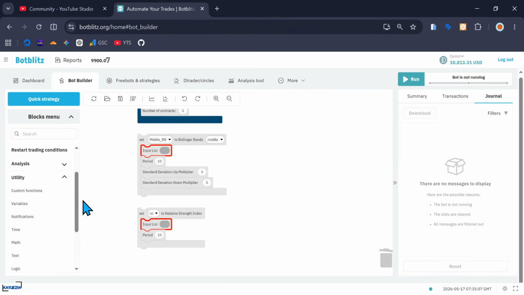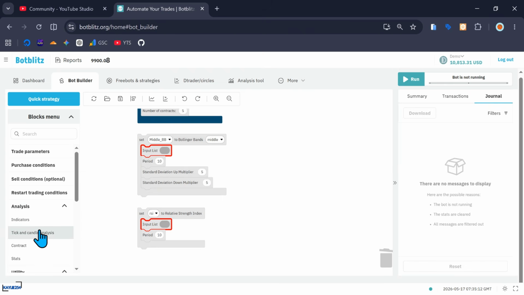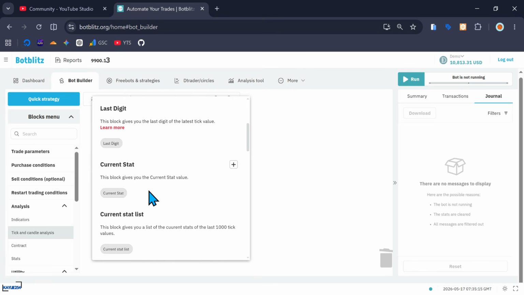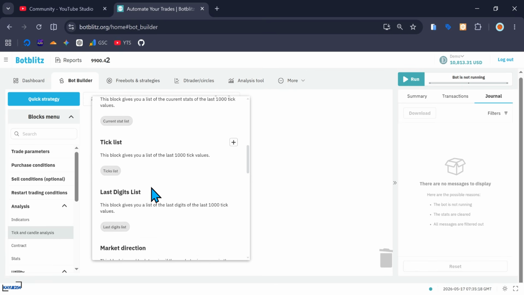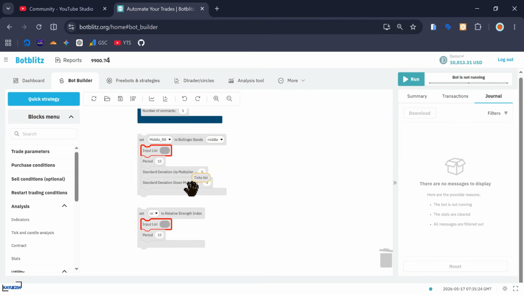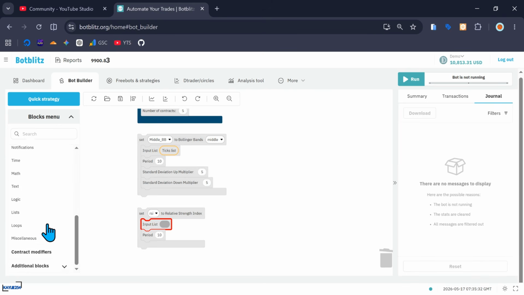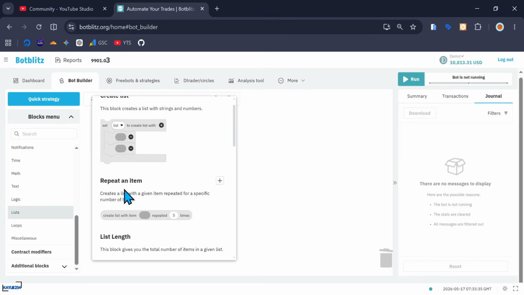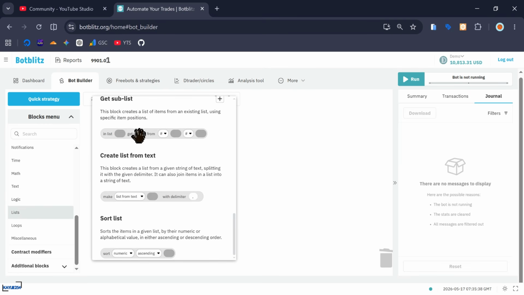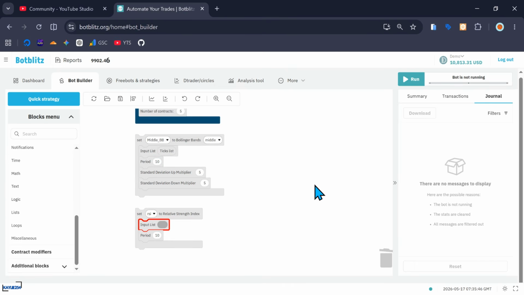We're gonna leave it as middle, and for the input list, we're gonna use the tick list. Basically, you can use a custom list. If you create one, you can create a sub list from this tick list. This tick list returns 1,000 ticks. If you are not interested in 1,000 ticks, you can create a sub list by going to the list section right here. Then you will get a block for get a sub list. If you want to deal with 100 values, the values must be more than your period right here.